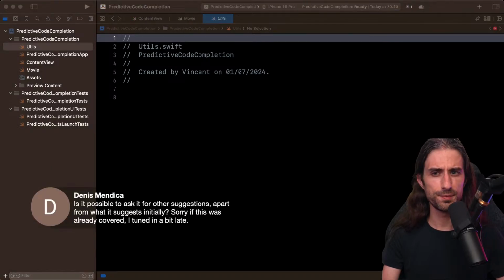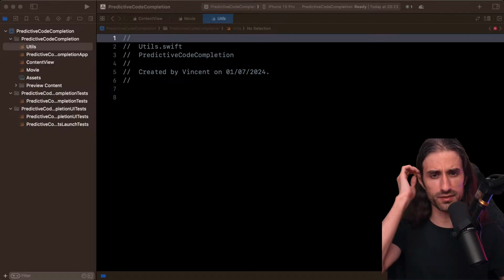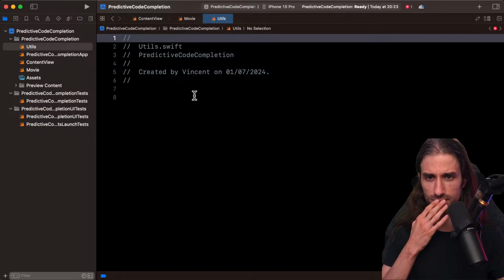Another comment: is it possible to ask it for other suggestions apart from what it suggests initially? So if this was already covered, I tuned in a bit late. So this wasn't asked, it's a great question. As far as I know, you cannot. That's a big difference with Copilot, because with Copilot, you can ask for other predictions. Here, you cannot do it as of right now. It might change in the future, but as of right now, you can't. And it's also one of the little drawbacks compared to Copilot, to be honest.